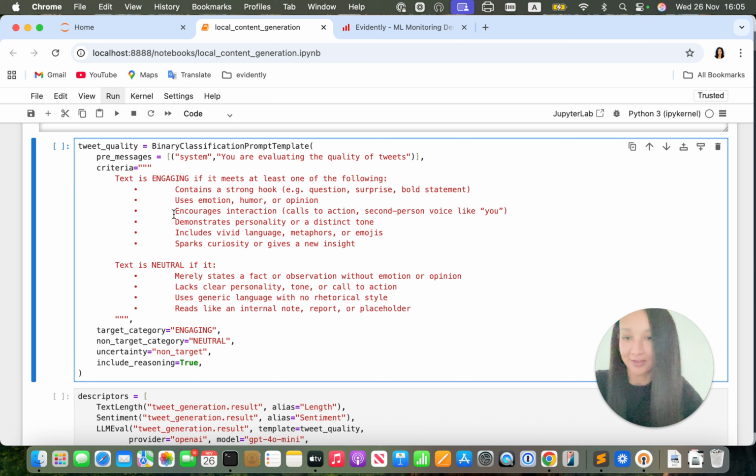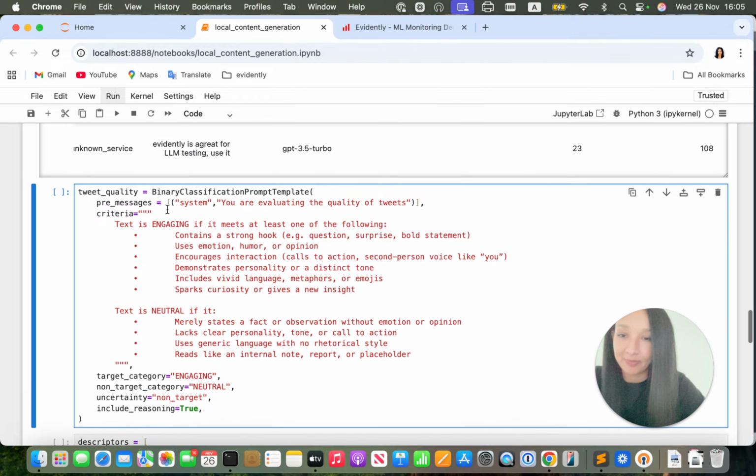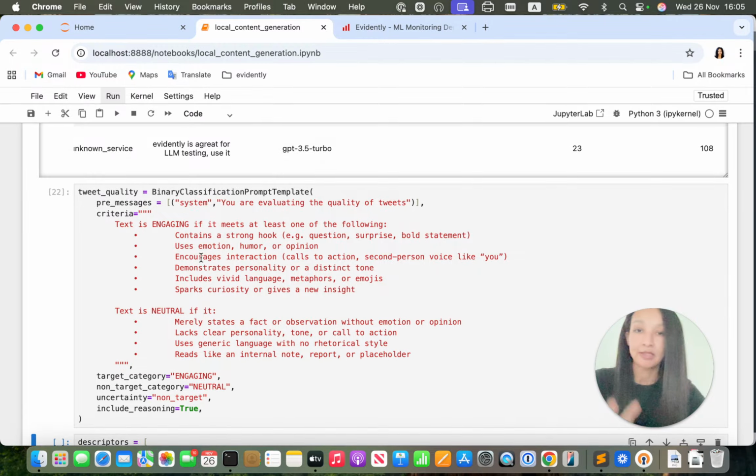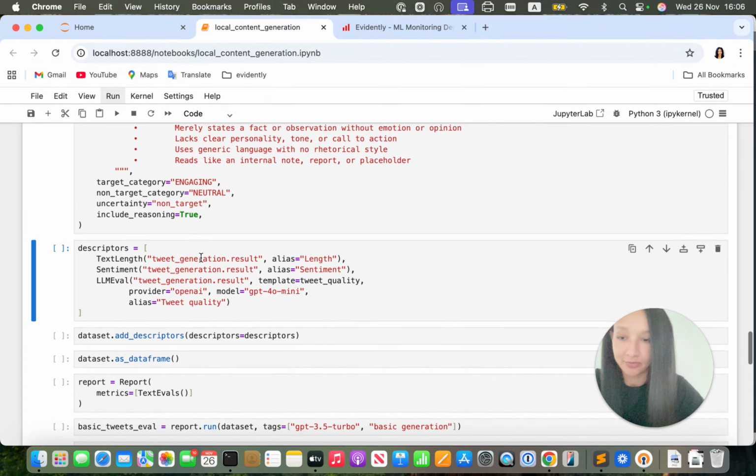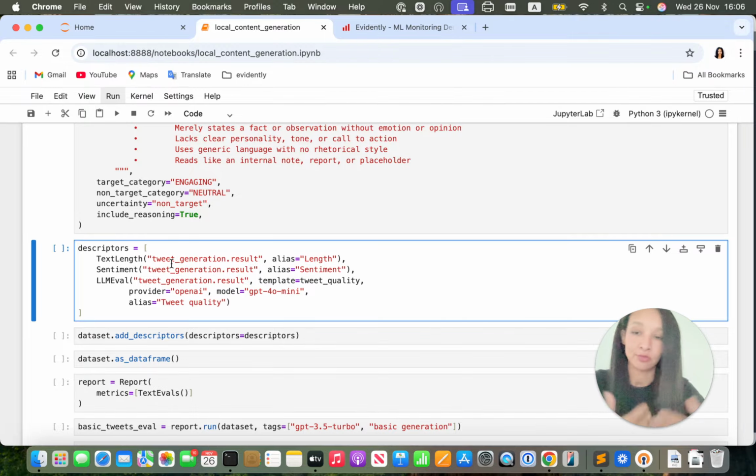So it's engaging if it contains some strong hook, uses emotions, humor, maybe encourages some interactions, and it's neutral if it just states a fact or observation or lacks clear personality, tone, or call to action. So that's, I think, very straightforward. That's my binary classification prompt template. This is the basis of my LLM judge. And also I will add more descriptors like text length and sentiment. So we need to have not very long text and preferably not negative.